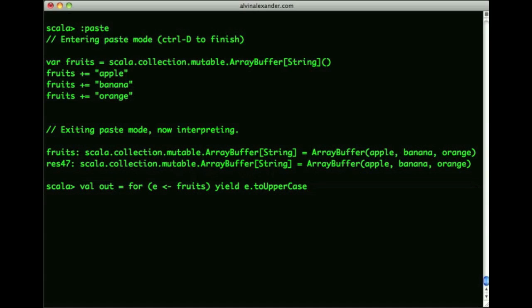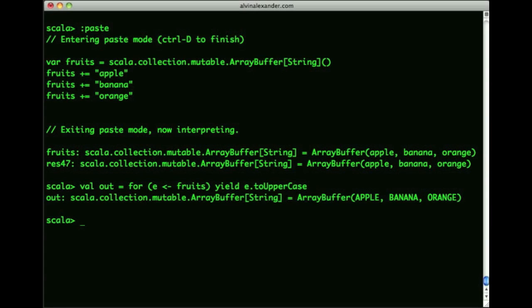And I'm doing the same thing I did before. I'm saying for each element in fruits, go ahead and yield something. And that something here again is a simple expression. In this case, I'm just saying uppercase each element. So I hit enter, and you can see if you work through the output here, the value out is this ArrayBuffer of apple, banana, and orange. Then I can show, as I did before, out.foreach(println), and again you have apple, banana, and orange.